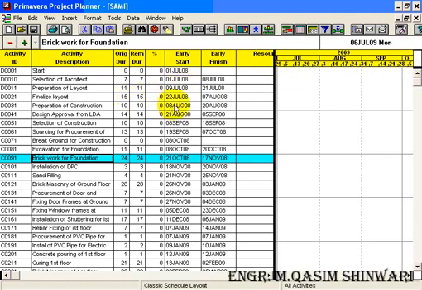You can also add more than one successor for an activity. It all depends on the project manager. He can understand, he can visualize how many activities he can start at a single time. So let me add 3 activities in case of curing of first floor.